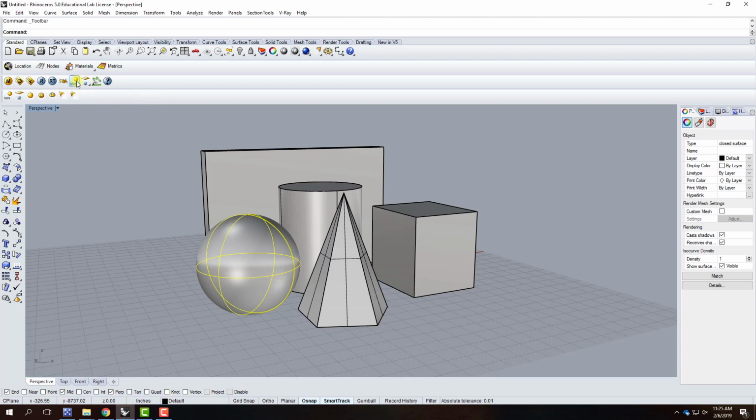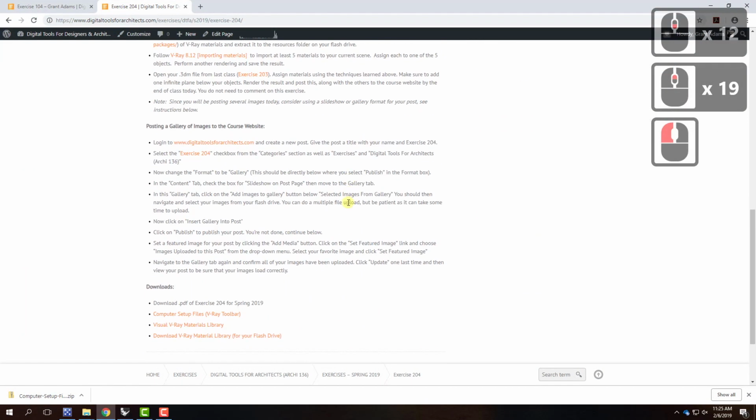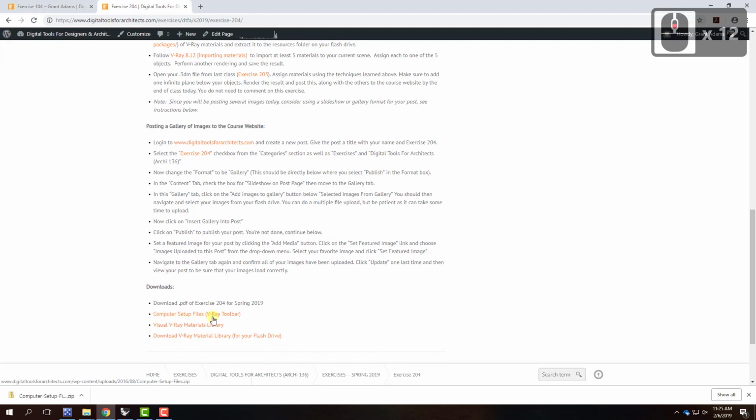Where exactly did you download that? So if you go to today's exercise from the course website, exercise 204, at the very bottom here, the second one down is computer setup files for VRay toolbar. That's the file that you're going to want.